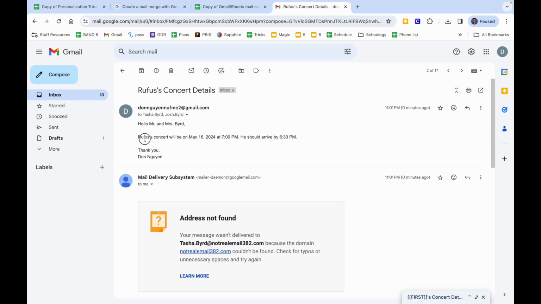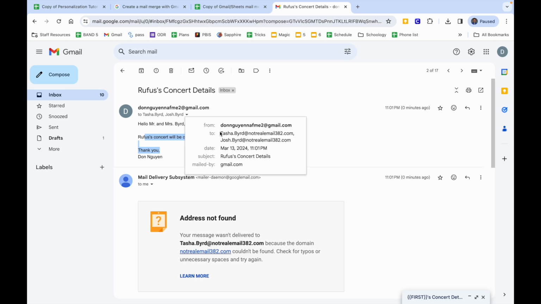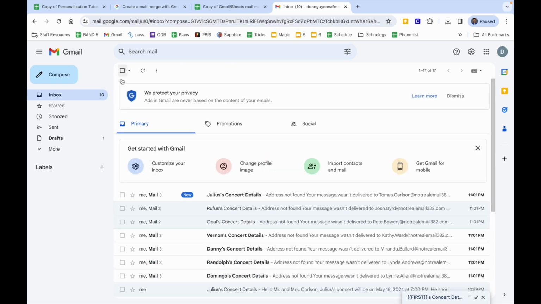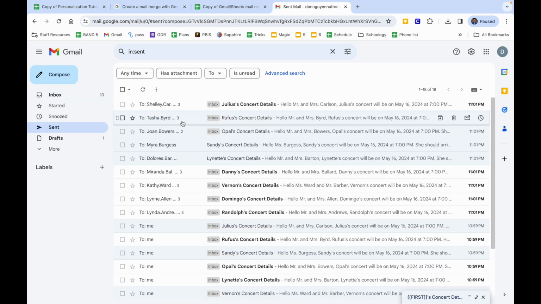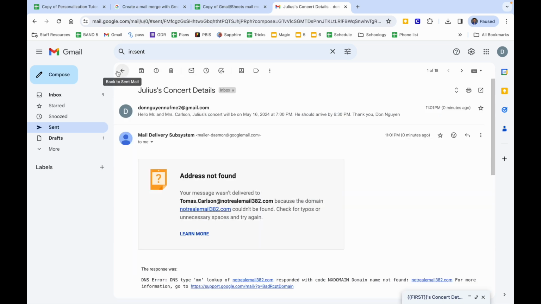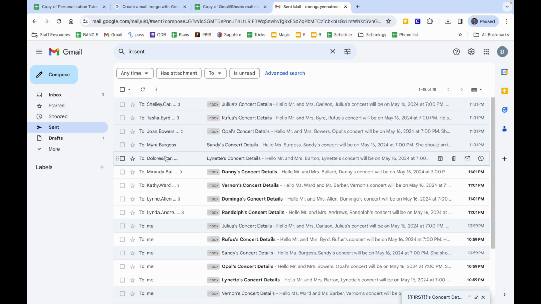Hello, Mr. and Mrs. Bird. Rufus's concert will be on May 16th, 2024 at 7 p.m. He should arrive by 6:30 p.m. And you can see the email addresses to which it was sent, which were fake email addresses. And normally these emails would show up straight in your sent folder.